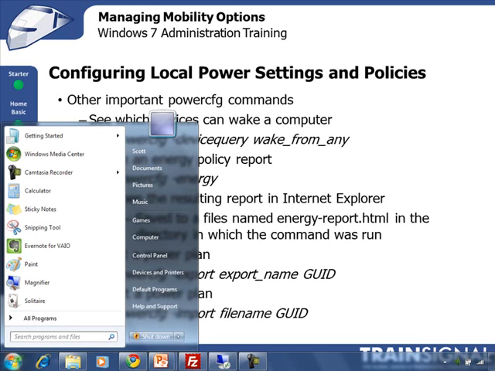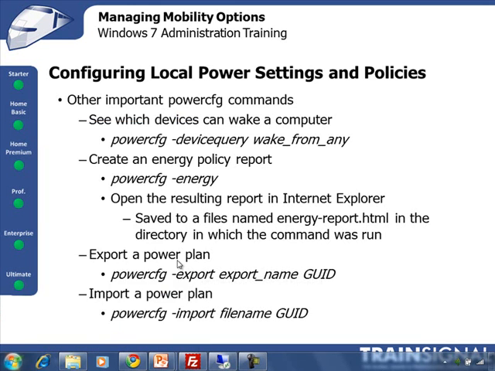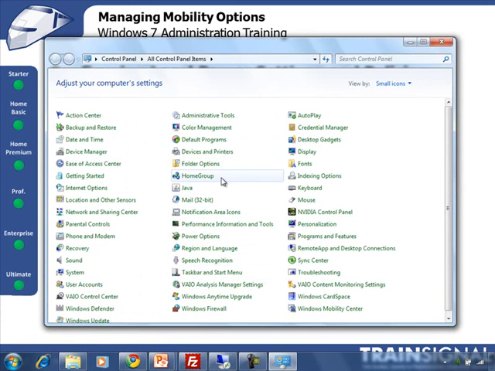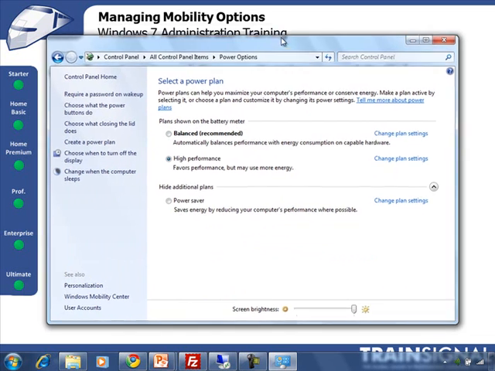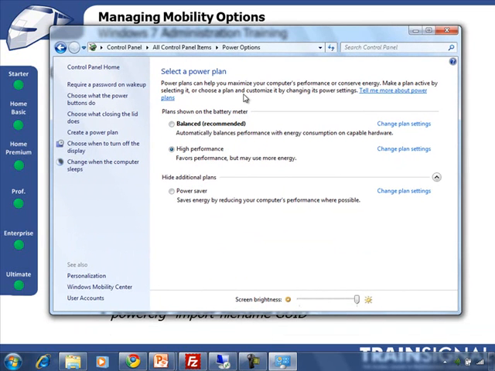To get started, from the Start menu, go to Control Panel. Once you're in Control Panel, choose Power Options. And you're going to see on your screen a Power Options window open. By default, on this machine, there are 3 power plans. One's called Balanced, which is the recommended power plan, which gives a good balance of performance versus power savings. The second one is High Performance, with a third one called Power Saver.